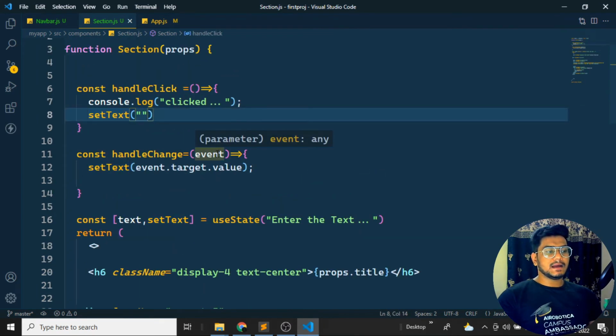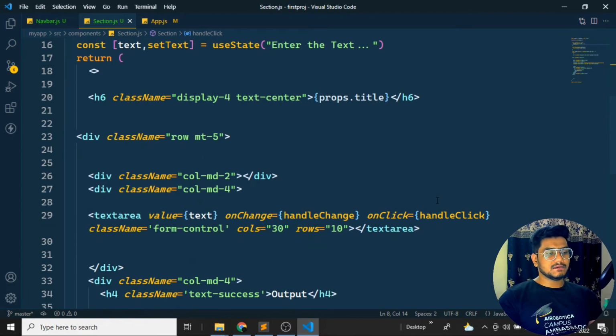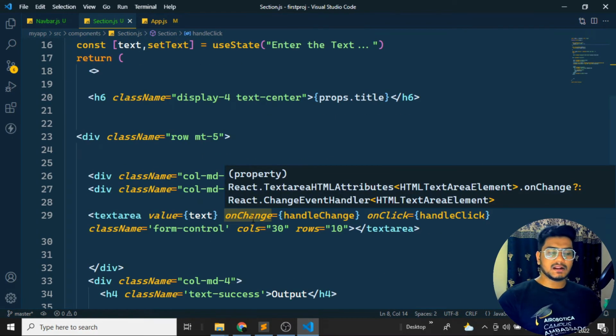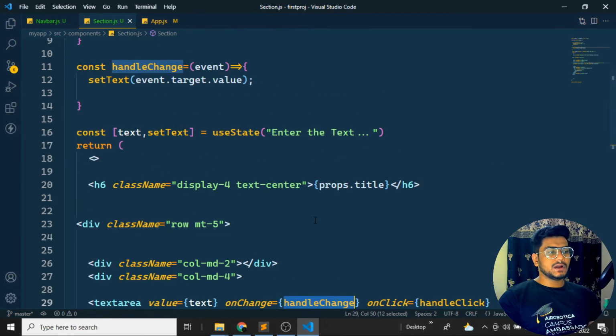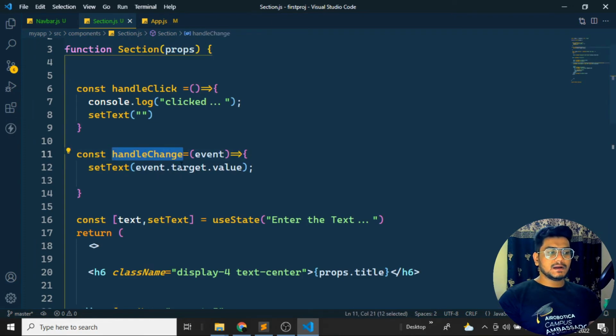Whenever I type something, whenever I change the particular text, the handle change function is going to work. Handle change will take the event, whatever the value is, and pass it over here. That is what it is doing.